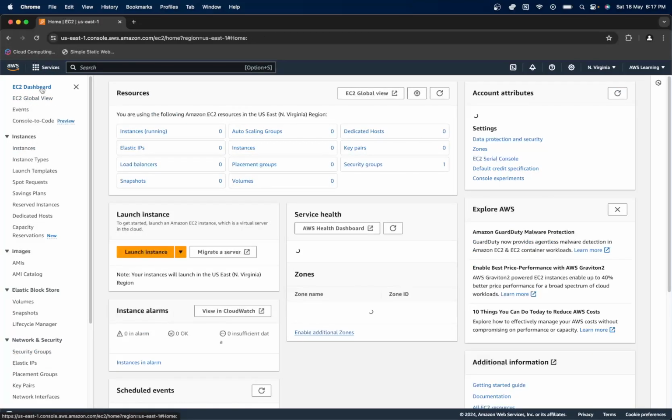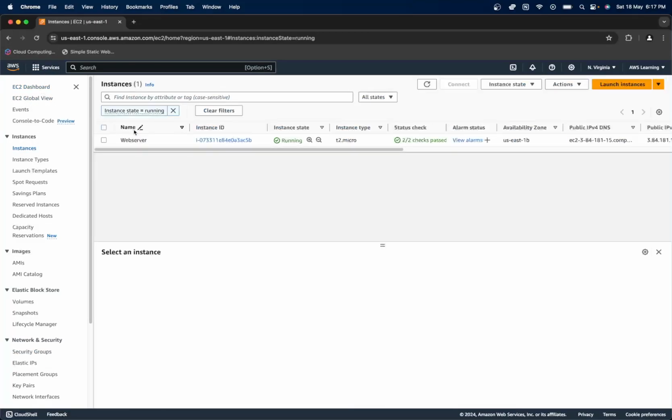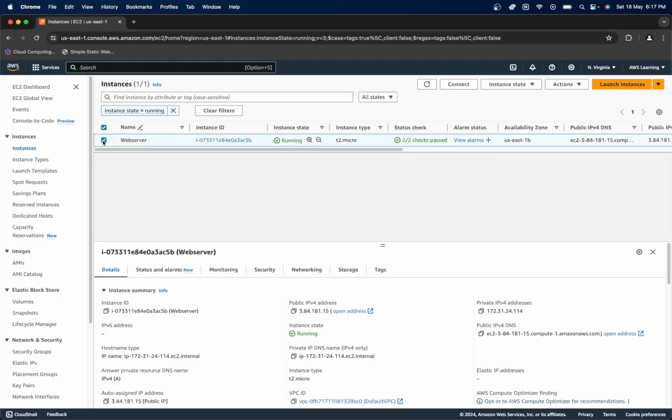Just go back to the EC2 dashboard and choose the instance. See here, 2 out of 2 checks passed. As I said, both the OS and hardware checks are all good, and they passed.